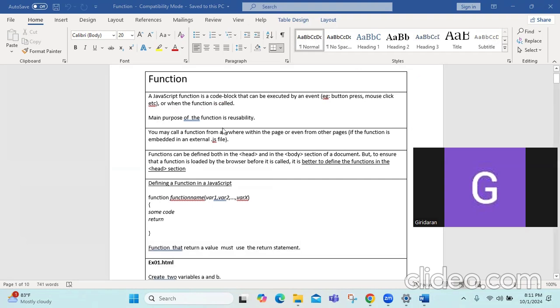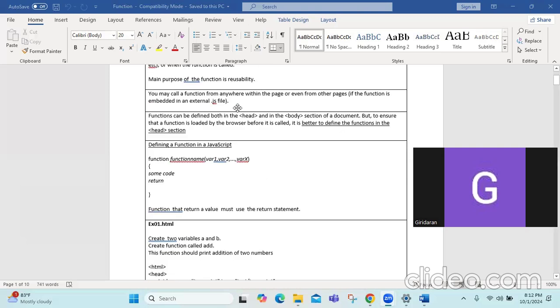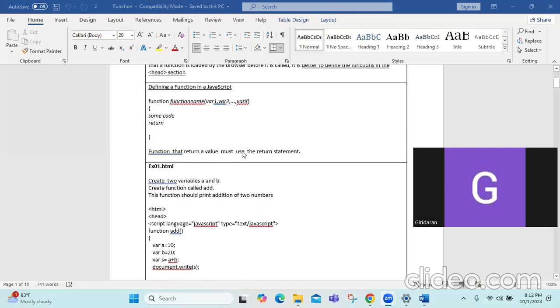Then you may call a function from anywhere within the page or even from other pages, if the function is embedded as an external JS file. You can have the function as a separate file also. Functions can be defined in both the head and the body section of a document, but to ensure that the function is loaded by the browser before it is called, it is better to define the functions in the head section. Okay, right. So now we will study a very simple program, how the function is going to work.